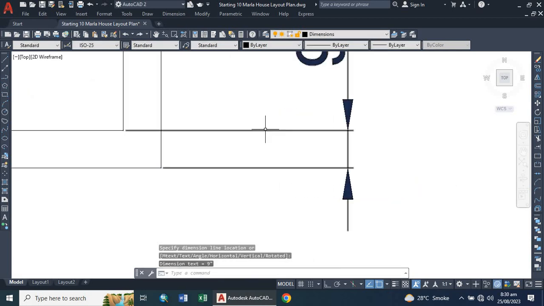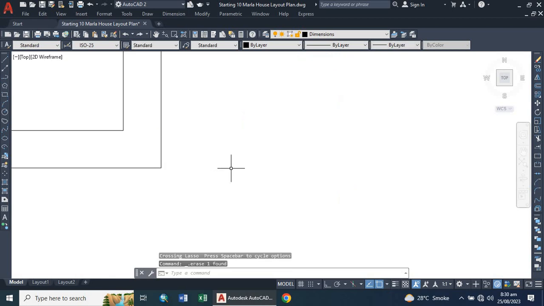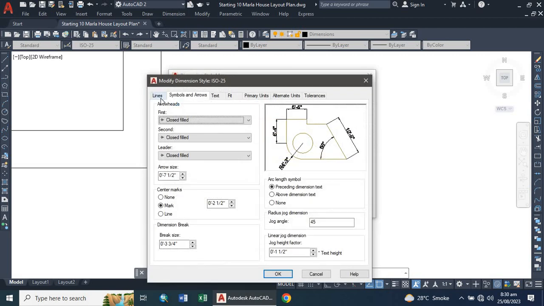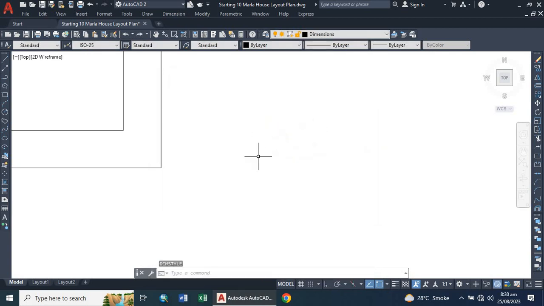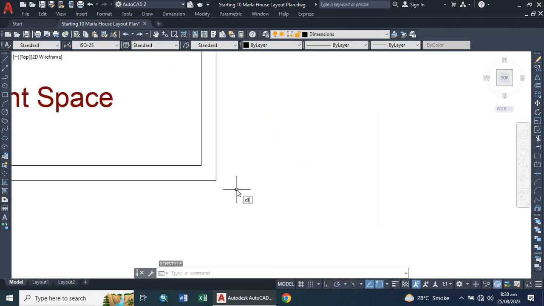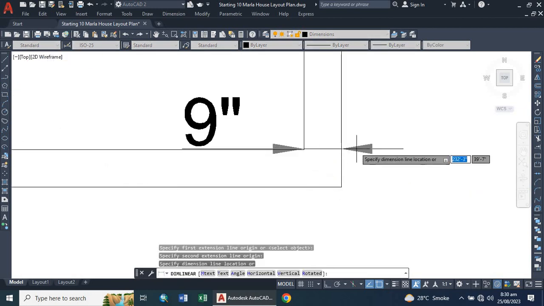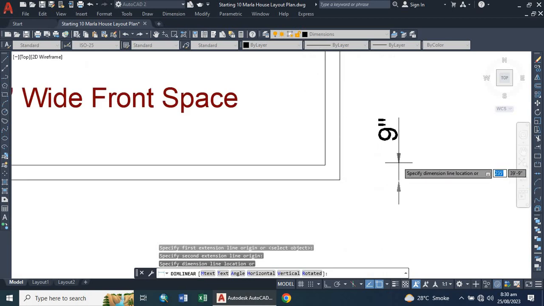As you can see, these are the lines from here to here. I don't want these two lines. I'm going to delete them. Just re-enter, I'm going to modify. All the things are quite right, but we want to suppress these two lines. Now close it and again go with DLI, enter. Now if you go to the side, as you can see, your dimension has been cleared and we don't have any kind of lines.